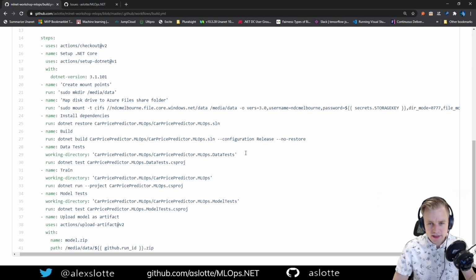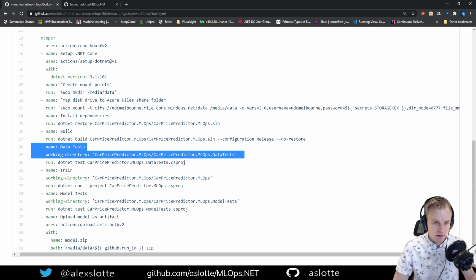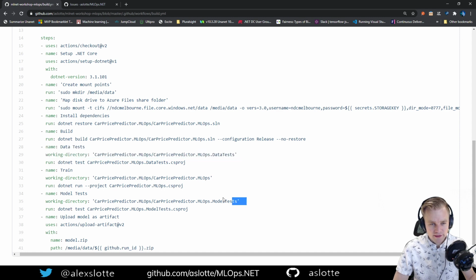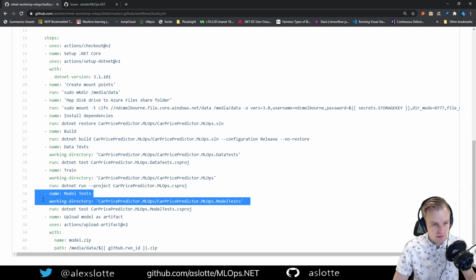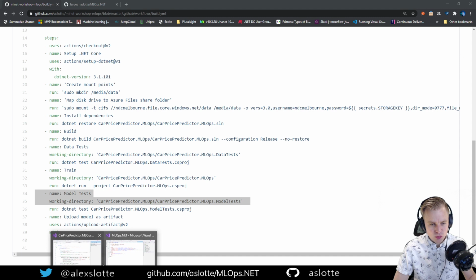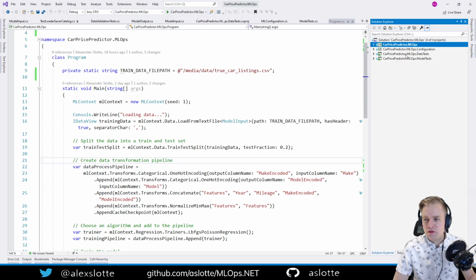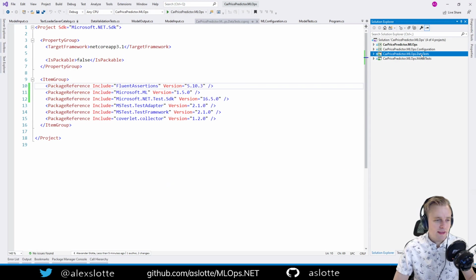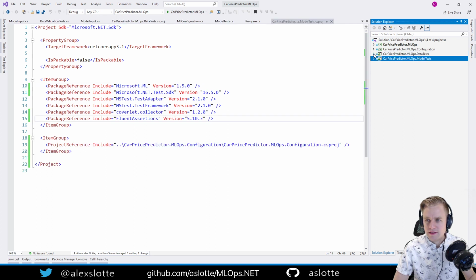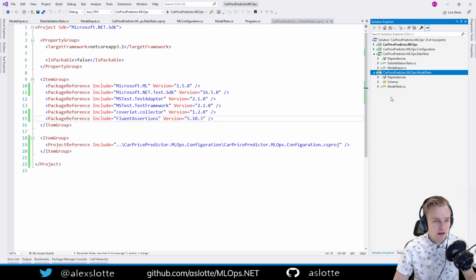But what you'll see here as well is that I'm running something called data tests before I train a model, and I'm running something called model tests after I train a model, just as we saw in the flow in Visio. So let's look at what they would look like and what the challenges are here. And I think I have that open. Yep. So what we're doing here is running these data tests and these model tests right here. And they are pretty simple. There's nothing advanced here.